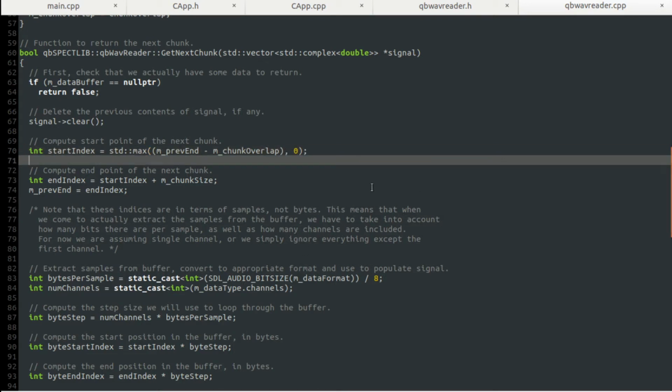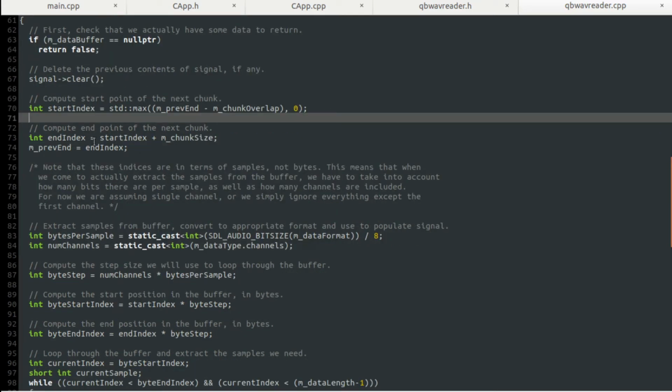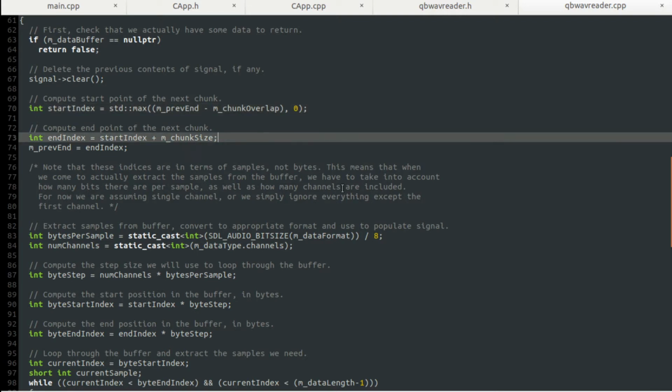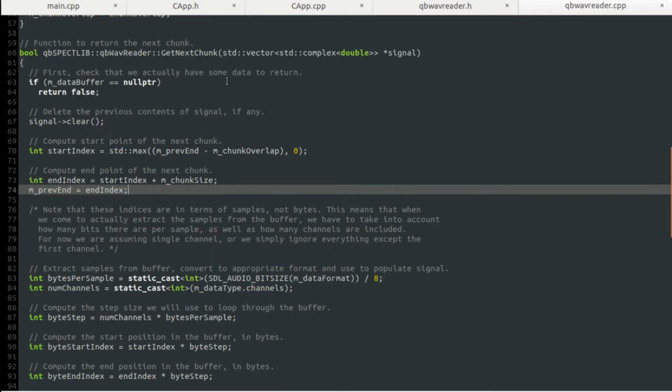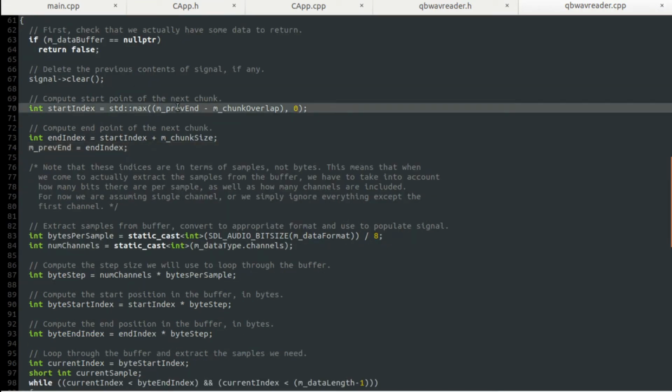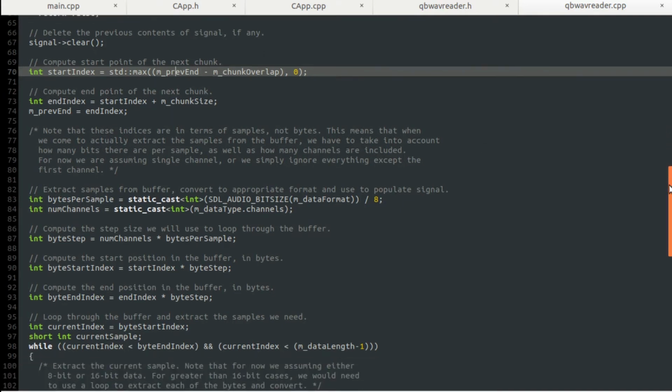So that's straightforward. We then compute the endpoint of the next chunk, which is simply the start index that we've just computed plus the chunk size. Very straightforward. Then we modify mprev end to be equal to that end index, so that the next time this function is called, we will use the previous value for prev end when we compute the start index. I've also put in a comment which explains that these indices are in terms of samples and not bytes.